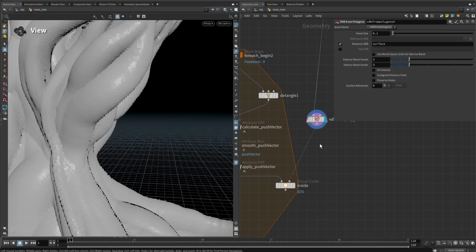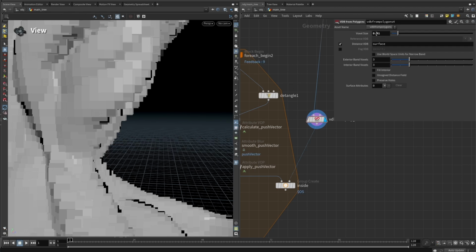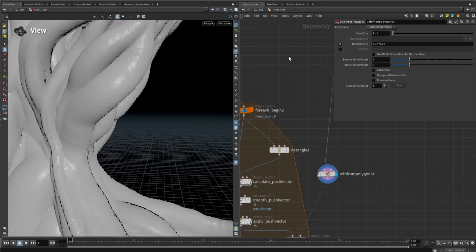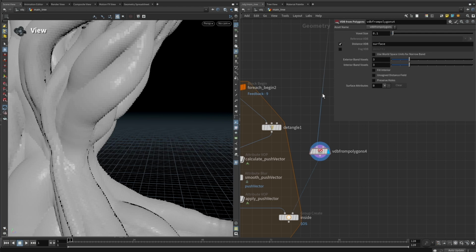So if we look at this, this is already a VDB. And this is the voxel size. So we can change the resolution of this volume that we create in here. For now, 0.1 has worked perfectly as we did previously. But if this is too heavy for you or this is not exactly sharp enough for you, you can always reduce this or increase it.